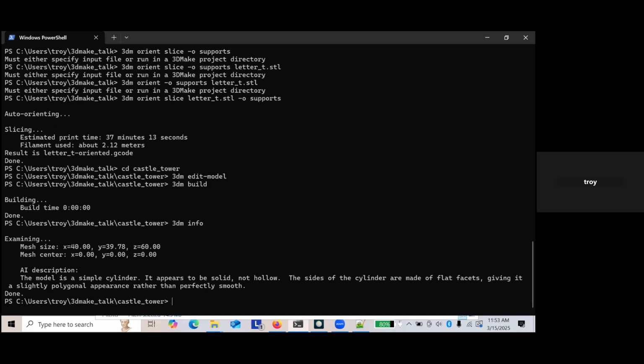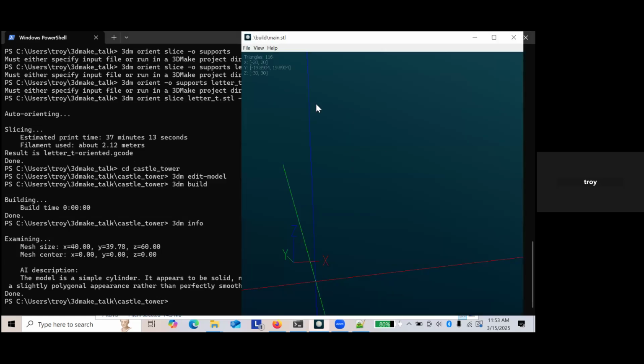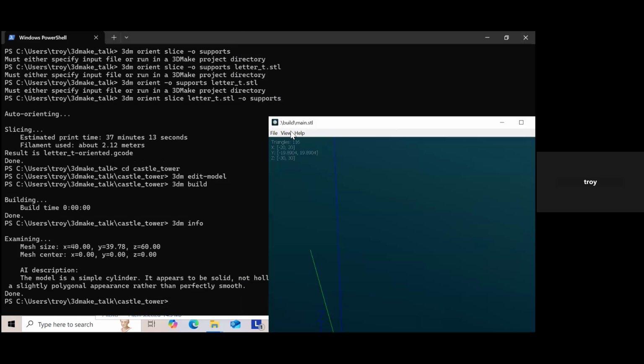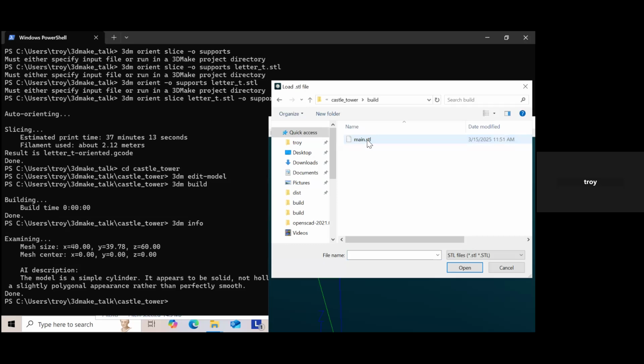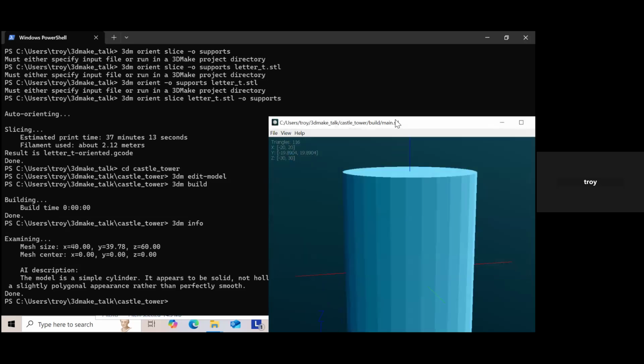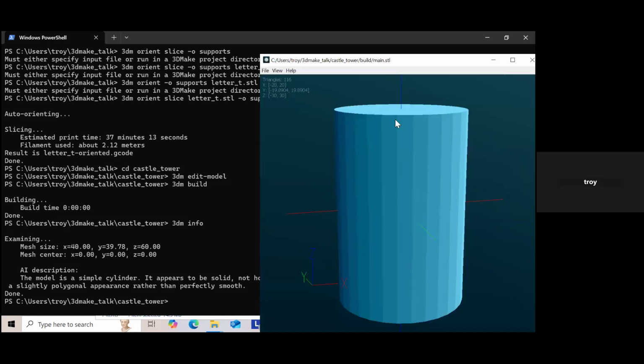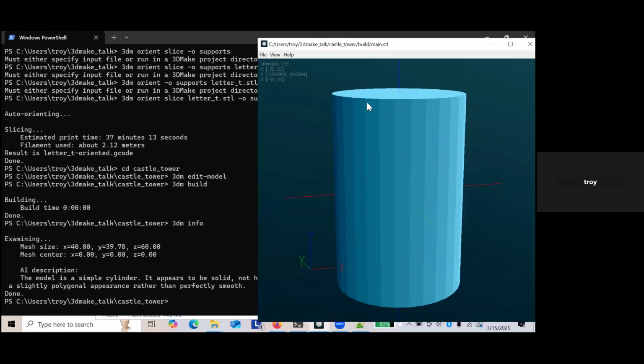Now, for the benefit of sighted people in the audience, I'm going to show what this actually looks like. Let me reload it here. Open the STL file in this little viewer. So what we have is a cylinder that is what the AI often calls faceted.